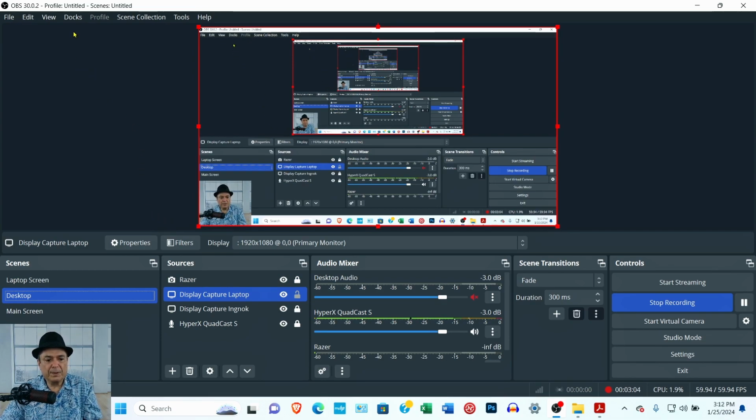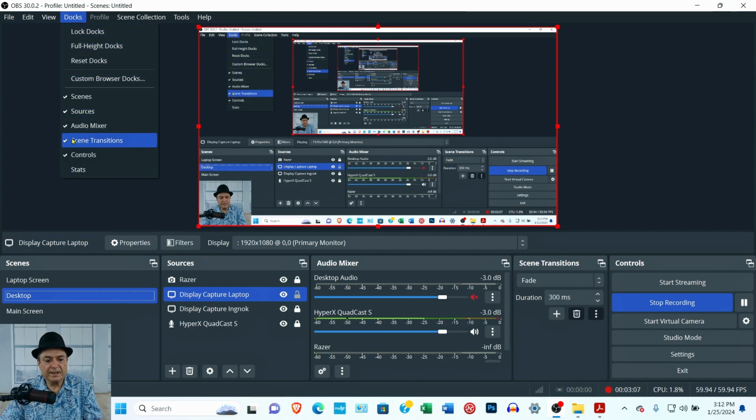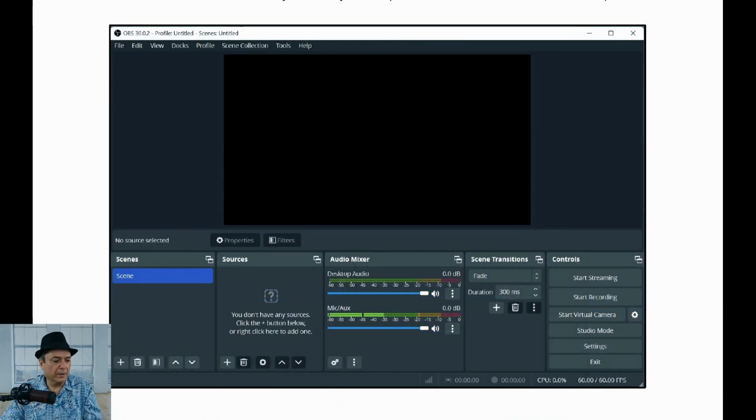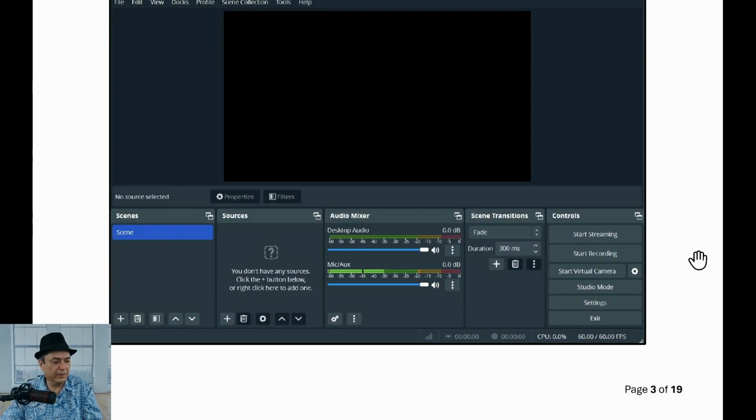But to free up some more space, I just come up here to Docks and just deselect it, and it just gives me some more room to work. And this is what it looks like, the screenshot, without anything being configured yet.